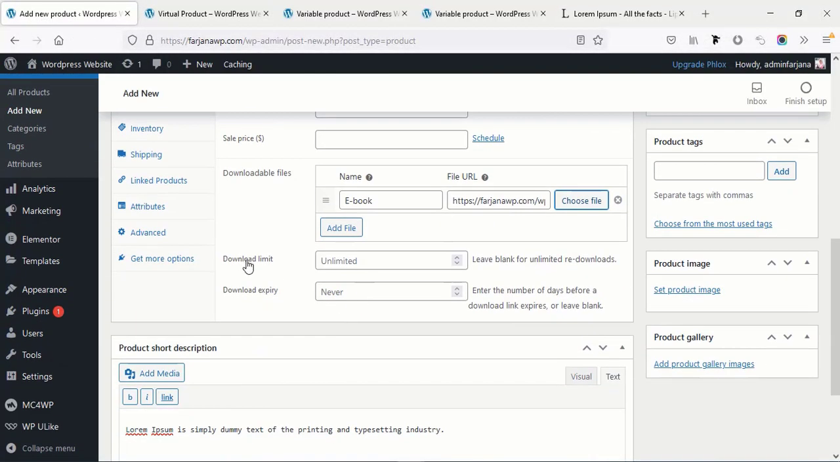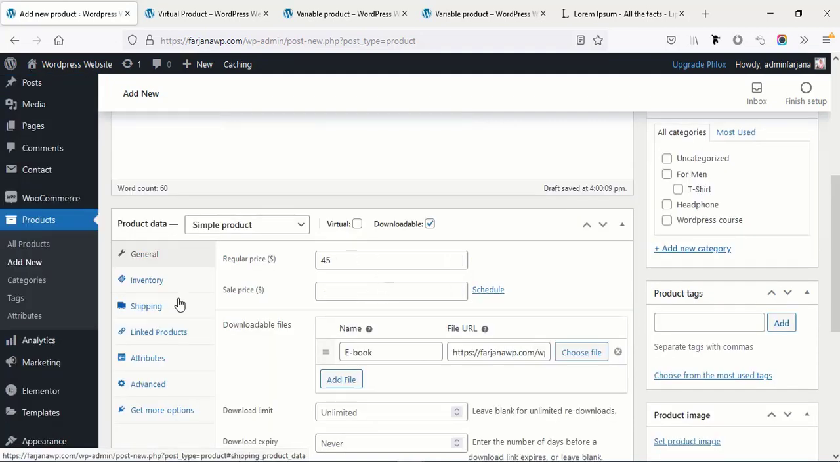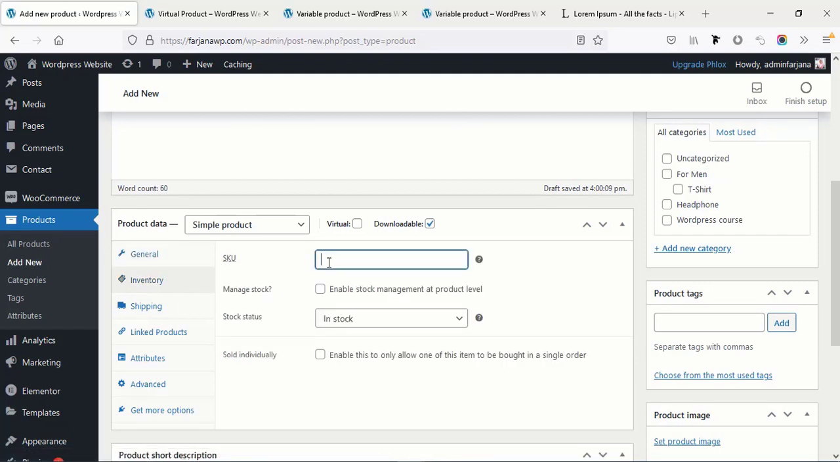Then here is the downloadable limit. By default this is unlimited, but if we want to set a limit, for example how many times they can download, we can set 3 times or 4 times after purchasing. And download expiry, so it will expire after 3 days or 4 days. By default we can leave these options. Okay, so all is set, and from inventory here you can also add a SKU number. So I'm setting 0004.